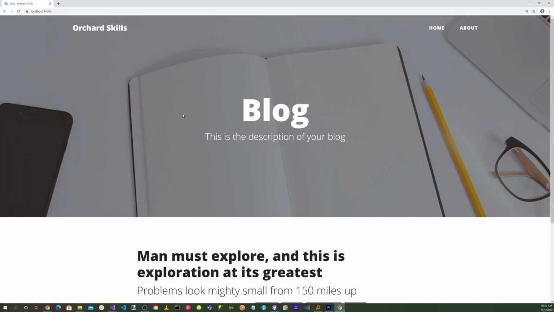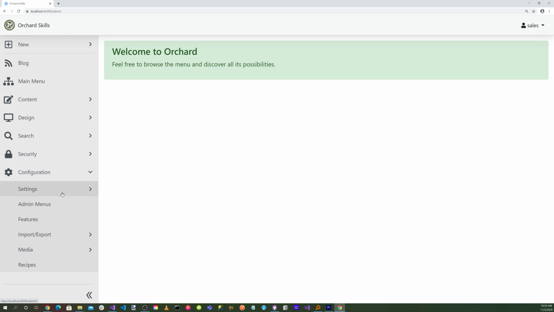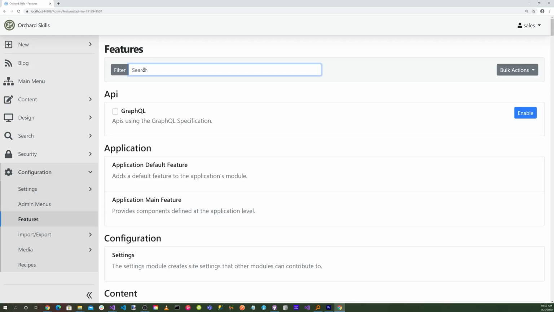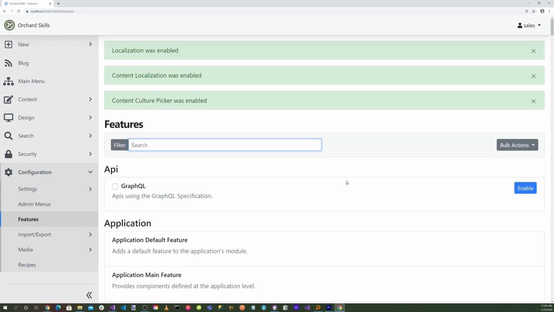Okay, great. So the first thing we want to do is let's log into the dashboard. So we'll do a /admin, enter in our credentials, and click on Login. Okay, great. To Configuration, and let's go to Features, and let's search for Localization. And here you'll see all the different features for localization. Click on Localization, Content Localization, and also Content Culture Picker. And we'll do a bulk operation for Enable. All these features were enabled.